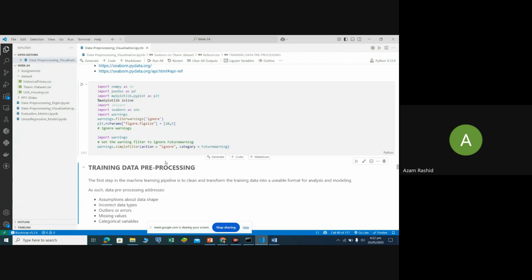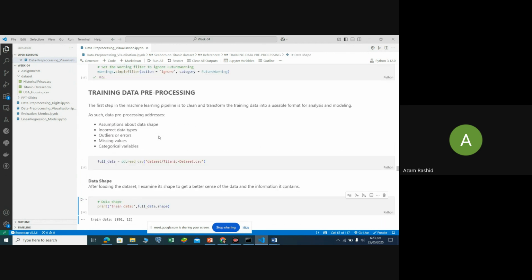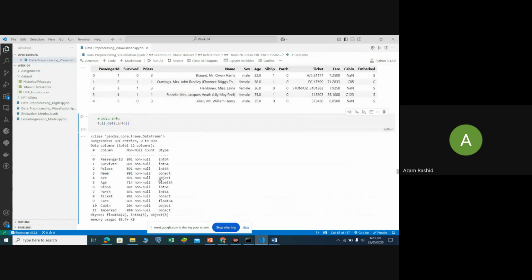And now I clean our dataset. How do we clean our dataset? This is the basic process of cleaning a dataset. We load our dataset. First of all, we check the shape, how many rows and how many columns are available. Next, we have another command, info, which gives you the basic structure of your dataset.